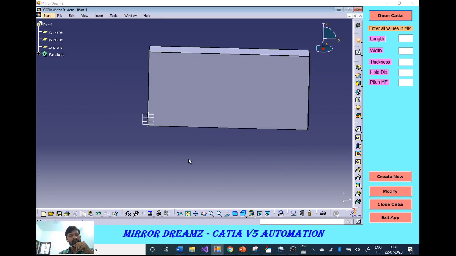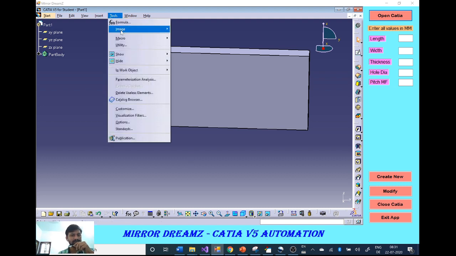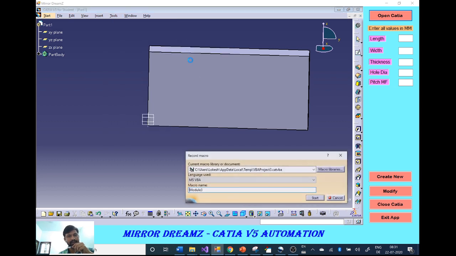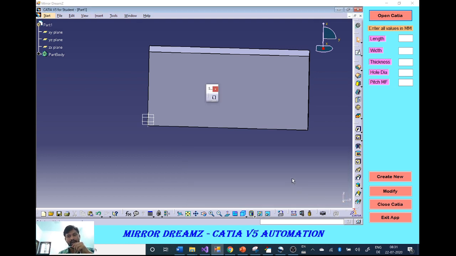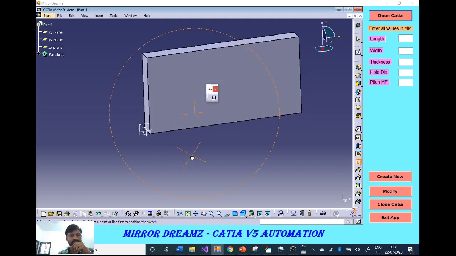So I'm going to record the process of creating one hole so that I can use that code to create the pattern. To do the recording, I'm going to click Tools, Macro, Start Recording, and I'm going to change the name to hole. Now I'm going to click on the hole icon. I'm going to select the plane as my reference, not the surface.